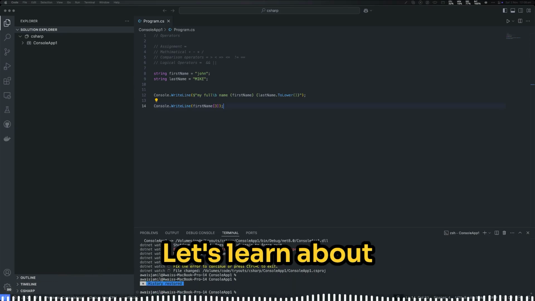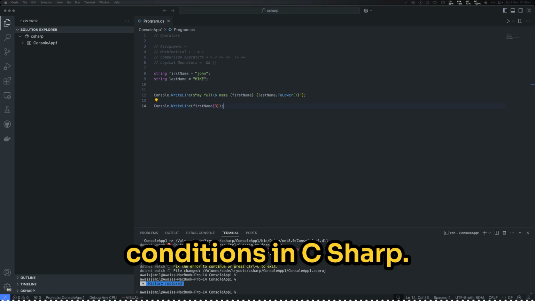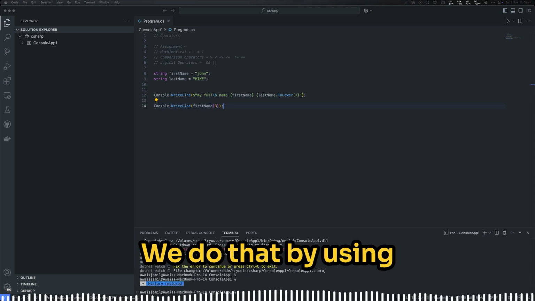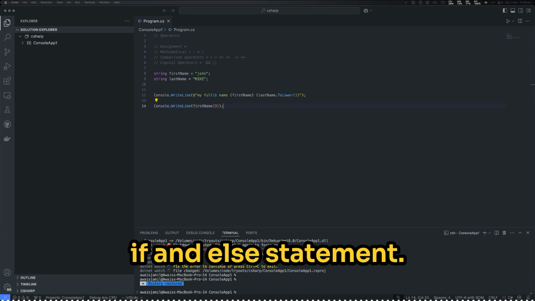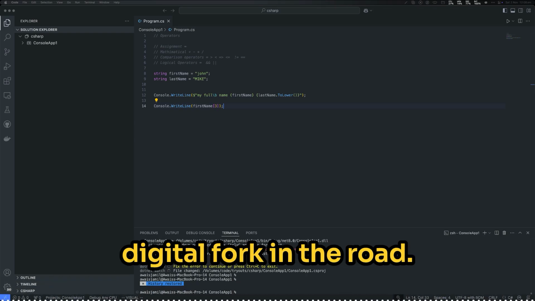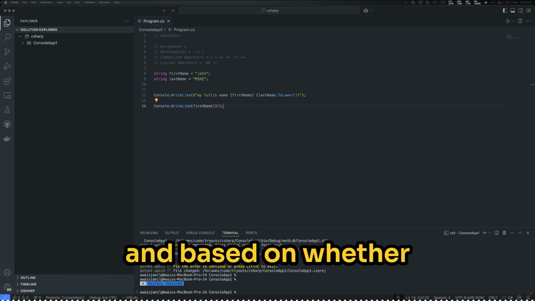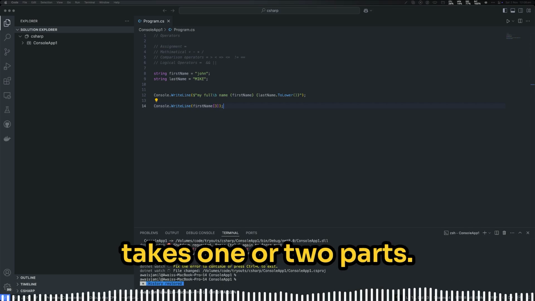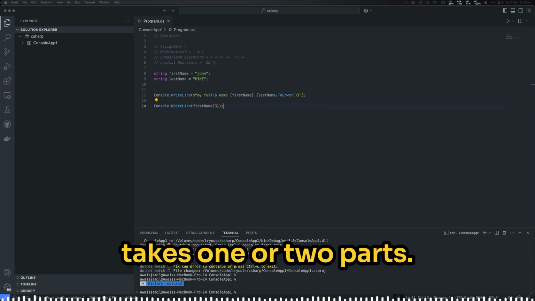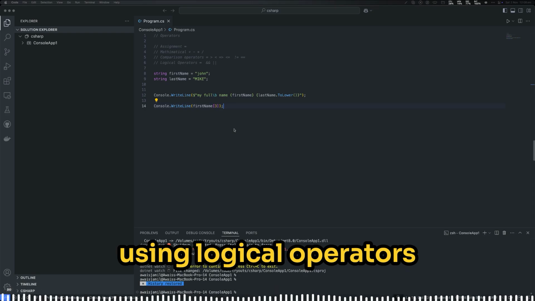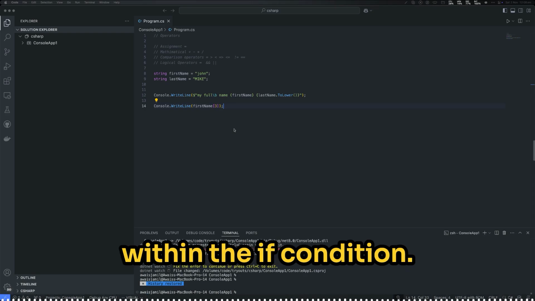Let's learn about conditions in C#. How do we make decisions in C#? We do that by using if and else statements. Think of an if and else statement as a digital fork in the road. We present a condition, and based on whether the condition is true or false, the program takes one of two paths. We start a condition using logical operators that can be used within the if condition.